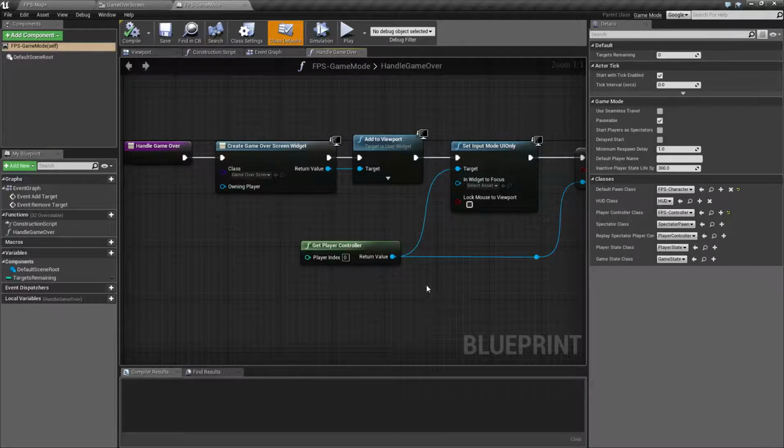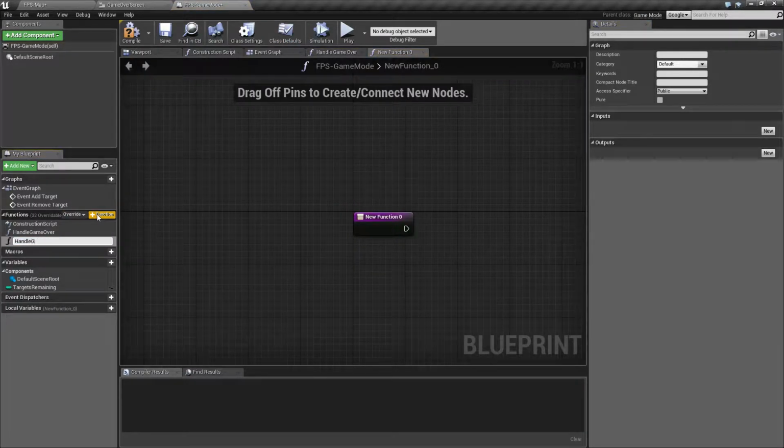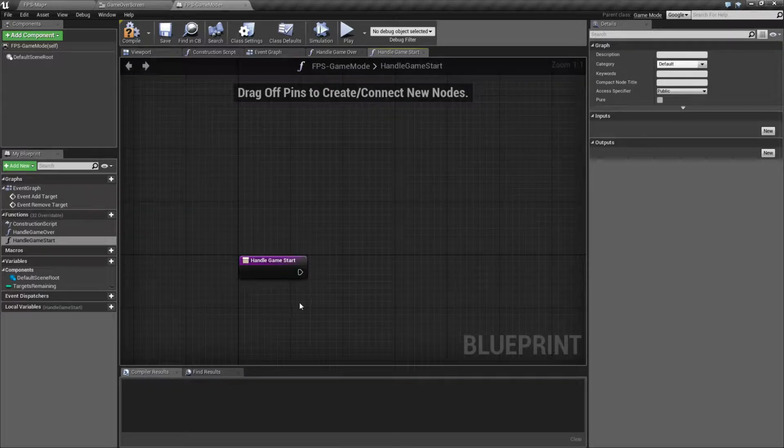And how would we do that? Well, since we have a handle game over, let's be cheeky about it. Let's do a handle game start. And we'll simply call this whenever the game is started, and we'll give control to the player appropriately. Now, one nice thing about this, setting the input mode to what it already is set at isn't really going to cause any issues. So we're going to want the opposite of what we did before.